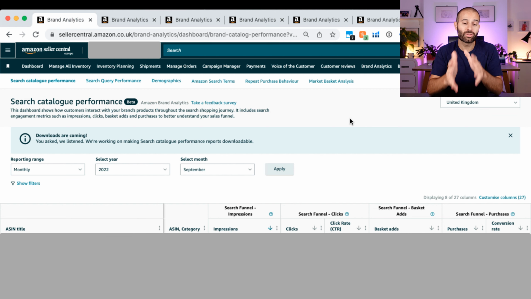Okay guys, so what this tool does is it basically shows you a bunch of search metrics for each one of your ASINs, and you're going to primarily use this tool to compare how your ASINs are performing compared to each other. So this tool doesn't provide any data of how other ASINs are performing outside of your brand. So this is mainly used just to compare your own product's performance to each other.